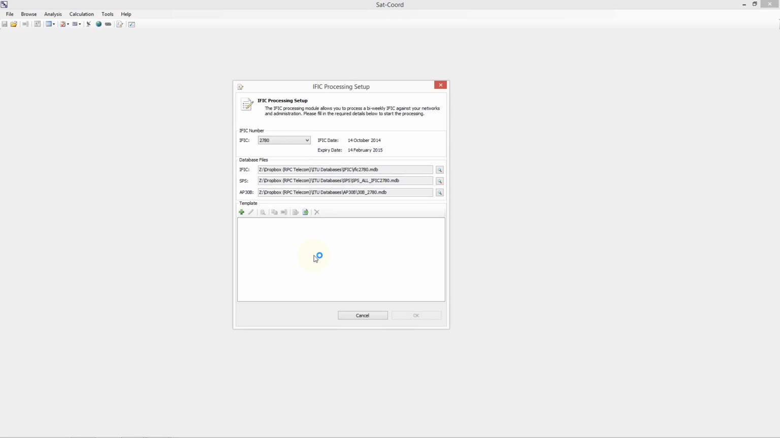If you have set up your IFIC, SPS and Appendix 30B database directories in the Sat-Coord options, then Sat-Coord will attempt to automatically select the correct database associated with the IFIC from those directories. You can find out more information on this by watching our SNS database browsing tutorial or by looking at the Browse Database options. The last part of the IFIC processing setup is choosing a template to base the IFIC processing analysis on. The template defines our home administration and networks.